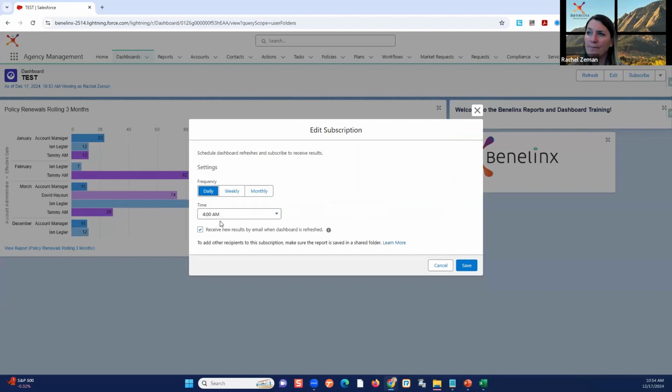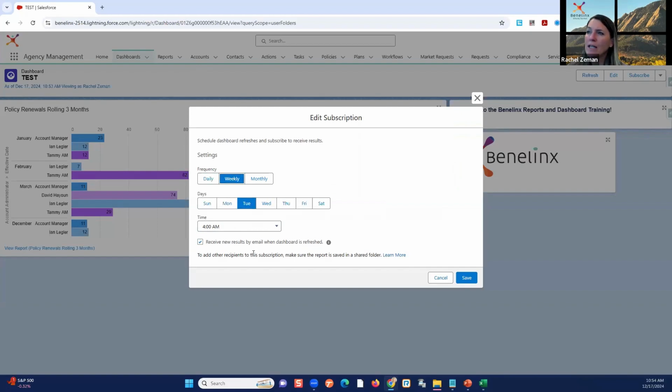But maybe I want to do it daily and we want to do it before I get on my computer. So I can set that, right? And I can say, yes, I want to set this. I want to see emails coming through weekly, and I can hit save.